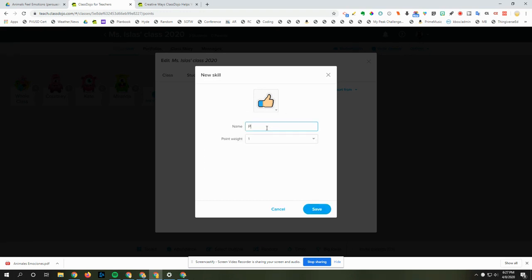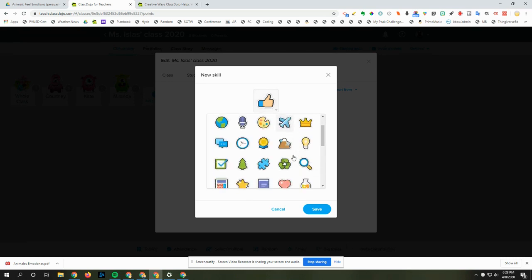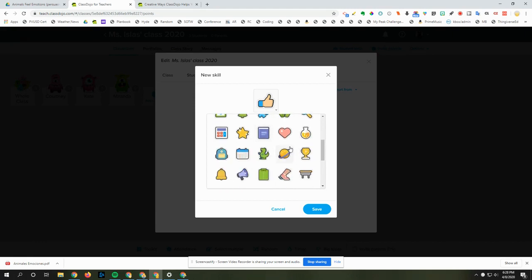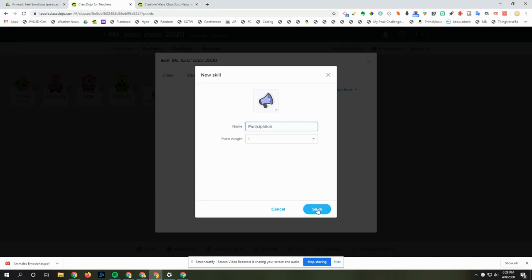I think the first one I want is participation. Maybe you're doing a lot of Zoom or Google Hangout Meet video chats. And then you could choose what point value you want. You have the option to have a 0 point value if you're just documenting some behaviors, but you don't want students to be getting positive or negative points. In this case, I'm going to select one, and then I'll choose a picture that reminds me of what would be a good picture for participation. It could be anything. Maybe I'll have this speaker or anything you want, and then click save.